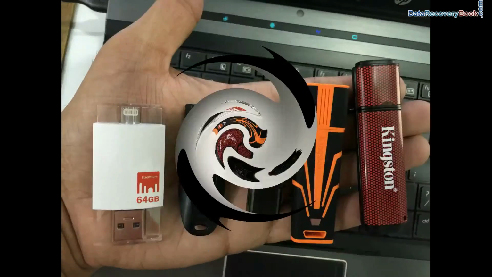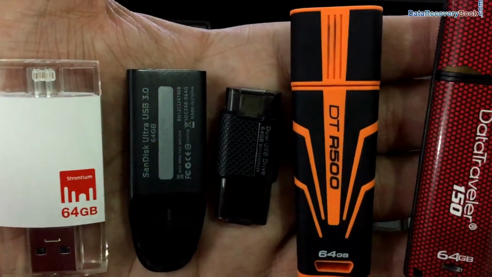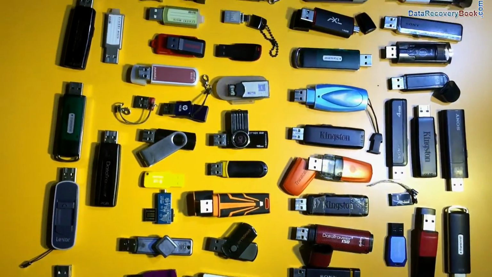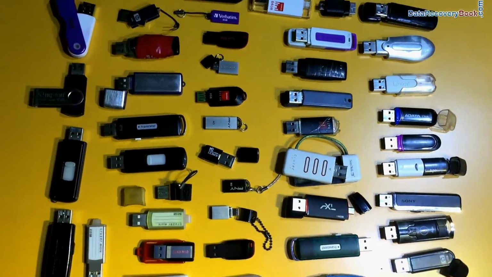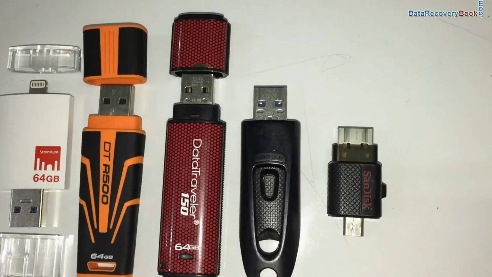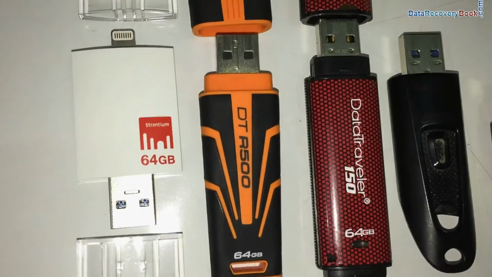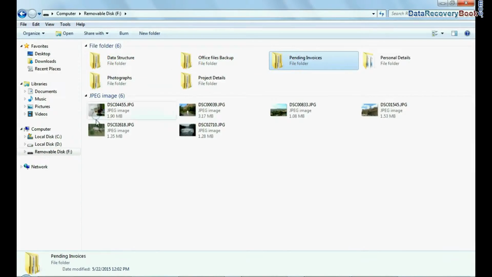In this video you will learn how to restore data from a formatted USB drive using DDR pen drive data recovery software. We have successfully tested our software on various USB flash drives and in different data loss cases. Now we are going to recover files and folders from this 64 GB formatted USB drive, only for demonstration purposes.